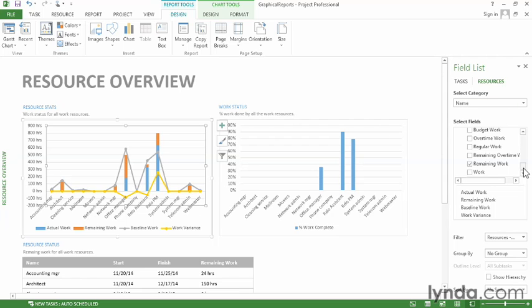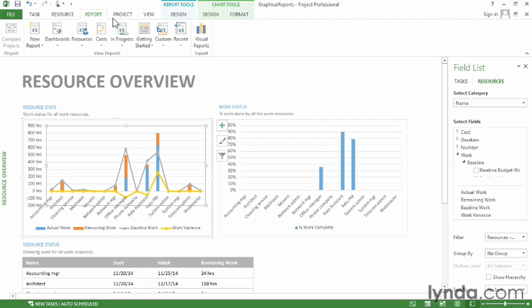One thing you'll notice is that the fields are grouped by data type. So for example, if you want to see the cost fields, just click this triangle and it expands, and you can see all the cost fields. To hide them, just click it and it collapses. You can also filter what you see. So let's go to the Slipping Tasks report. That's in the In Progress section.